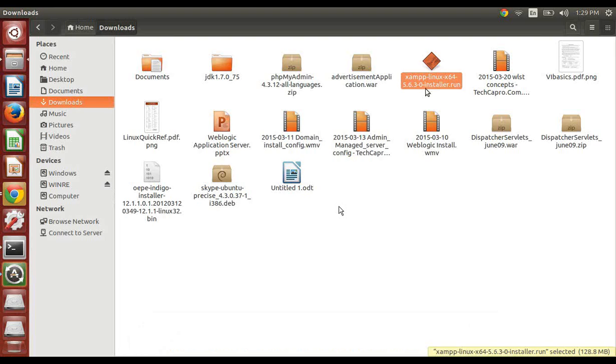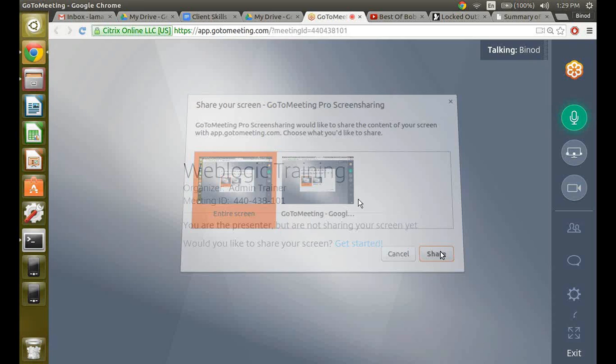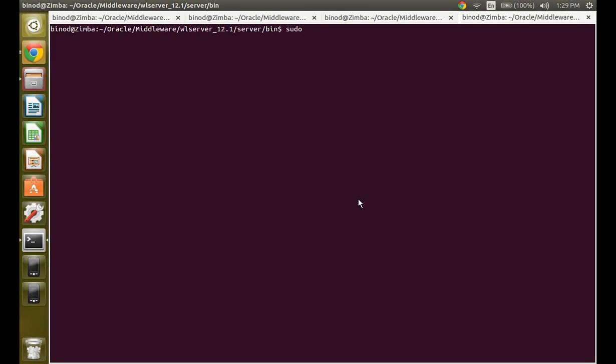The installer requires root privilege. Please become super user before executing the installer. What does that mean? Yes, you need to be root user. You can share the screen. Go to the terminal first, and from the terminal you need to run the command sudo and the installer name. It will ask for the password. The password will be your Ubuntu machine password. You said sudo space, the XAMPP installer. Yeah.